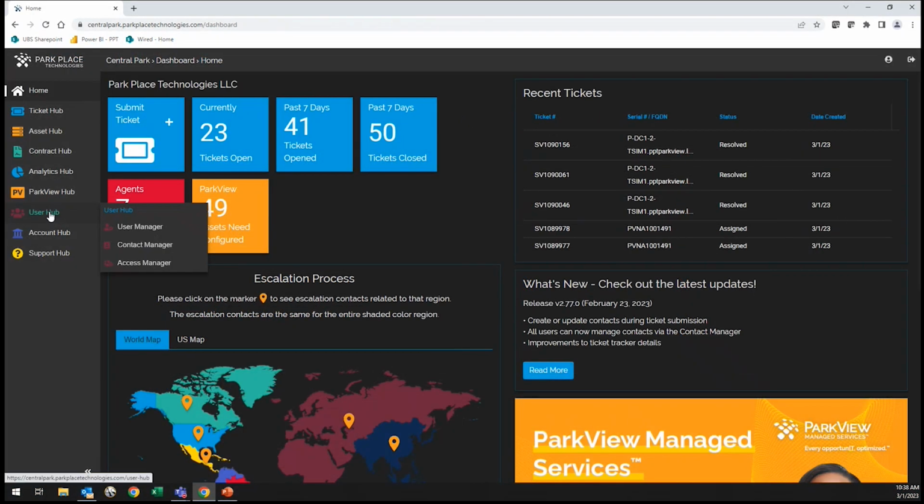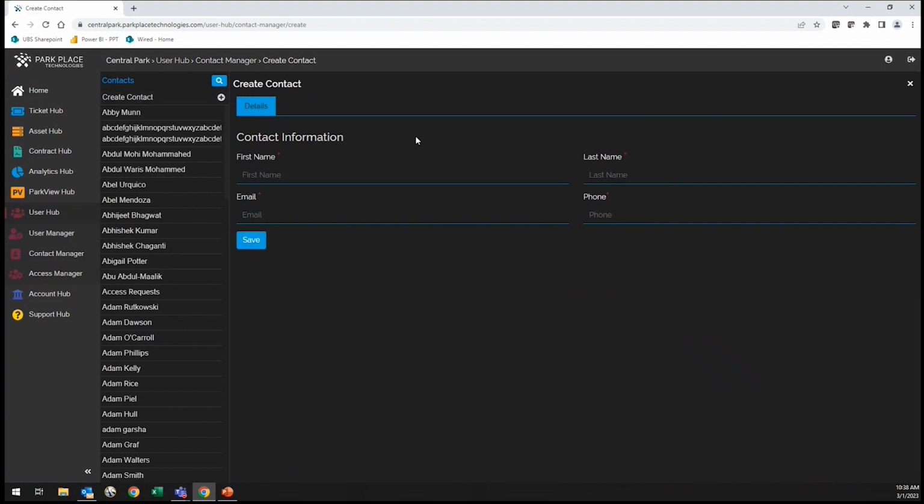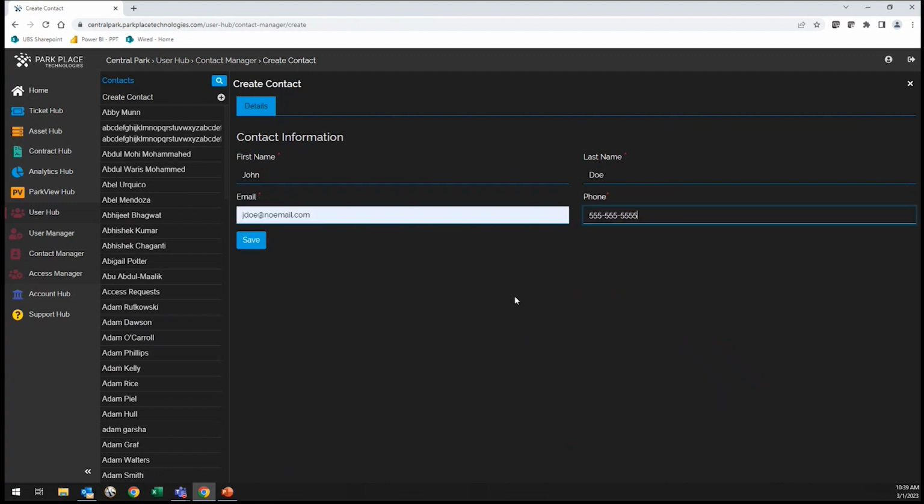The next section we'll be visiting is Contact Manager. This is where you can manage who will be designated as contacts for any service ticket that may be open within the Central Park Portal. As you can see, this area is a bit familiar as it is to the User Hub. However, this will be strictly contact information. You'll enter in the first and last name, email address, and phone number of whomever the contact is that you'll be adding. Once you've added in this information, simply hit Save, and this person will now be available under the contact dropdowns during the ticket submission process.